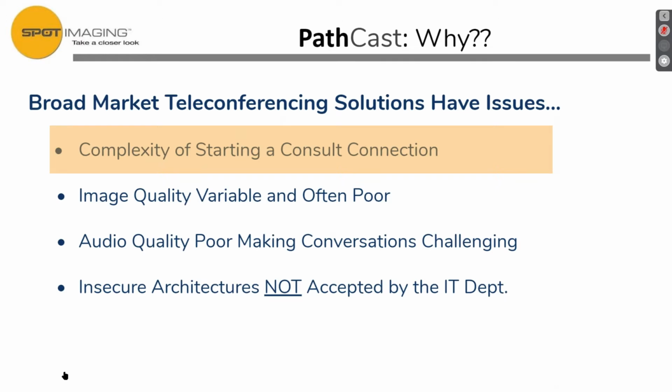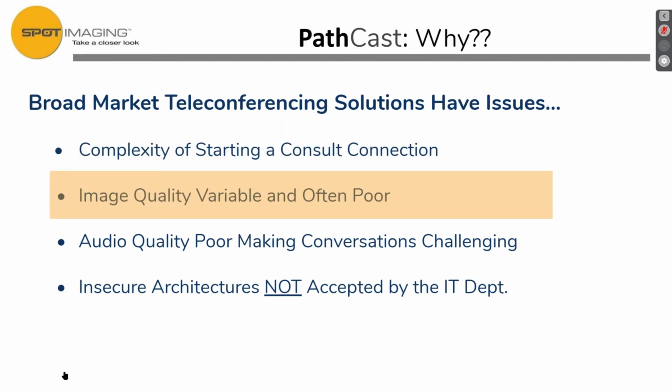These actually slow down things, especially if you're doing time-sensitive consults. You don't want to have to go through all that extra work. Secondly, they found out very quickly that the image quality was either variable or just completely poor due to the amount of compression that the standard off-the-shelf teleconferencing packages use. And oftentimes they'd be looking at the image, and you could see that parts of the images are kind of wiggling and doing weird things due to the compression.